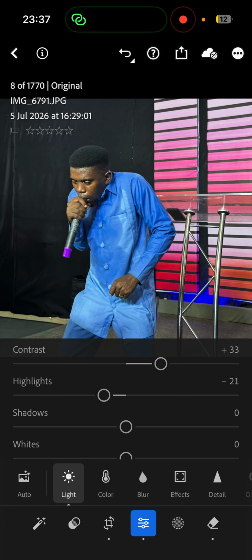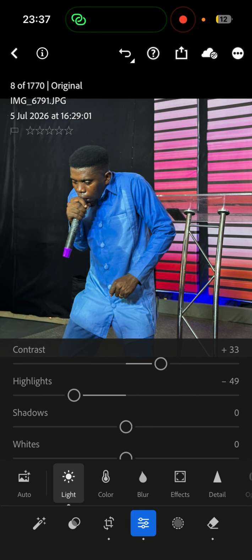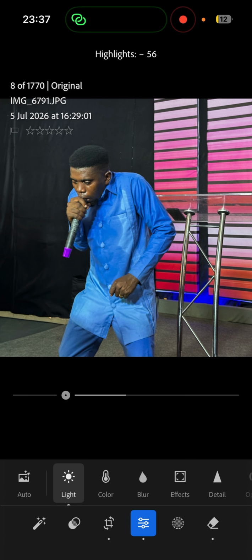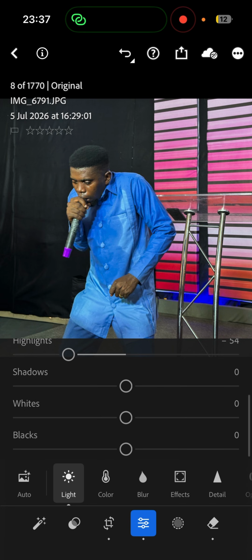So it brings up the lights that are very bright, the brightest lights, and then you can affect them. You can either reduce or increase. So for this, we are going to be reducing the highlights. We don't need our pictures to be very bright like that. Then the next thing we're going to be touching is the shadow.